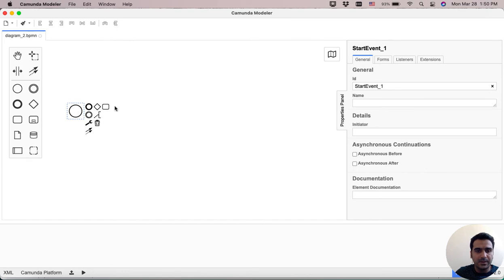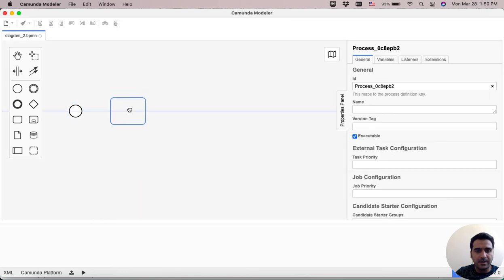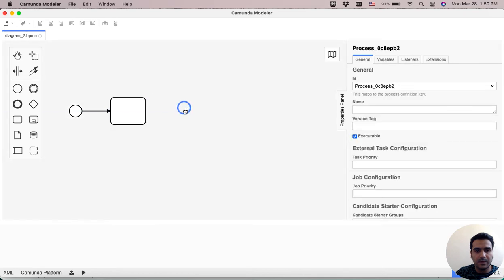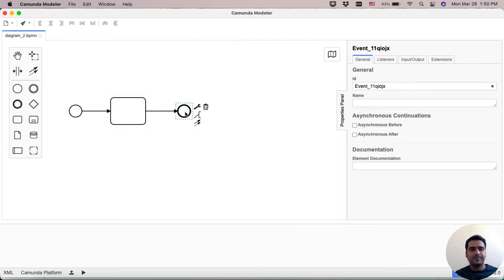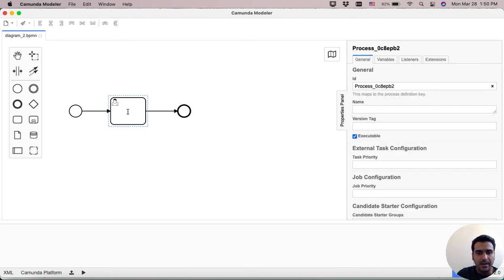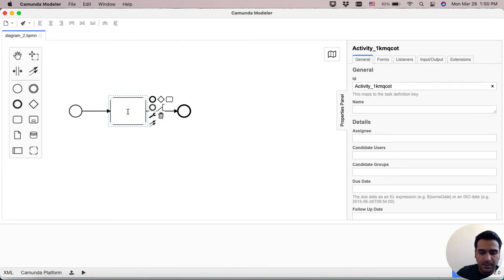Okay, I have a start event. I append a task to it. I want to show you how we can create a BPMN model, deploy it, and run it in Camunda. So this is a very simple model. I should change the task type to a user task, and I name it, for example, first task.